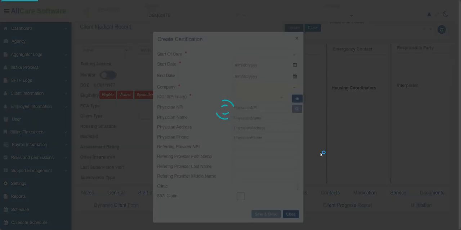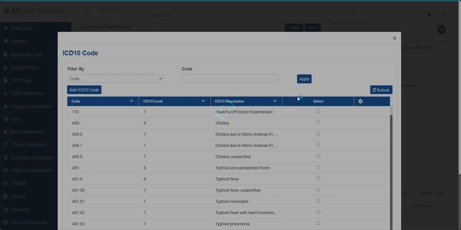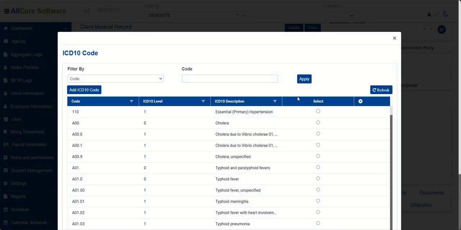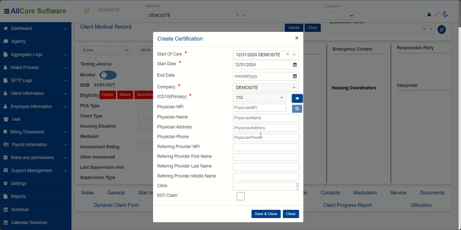We're going to click add certification. Start of care will auto-populate based on what you put in. Start date, we're just going to do this again. No end date. Now, ICD-10 is the diagnosis code that they have that's listed on their authorization. This is why they're receiving services. We're just going to select a general one right at the top, but you can put in their physician's information in here, what clinic they attend, all those things. We're going to hit save and close.